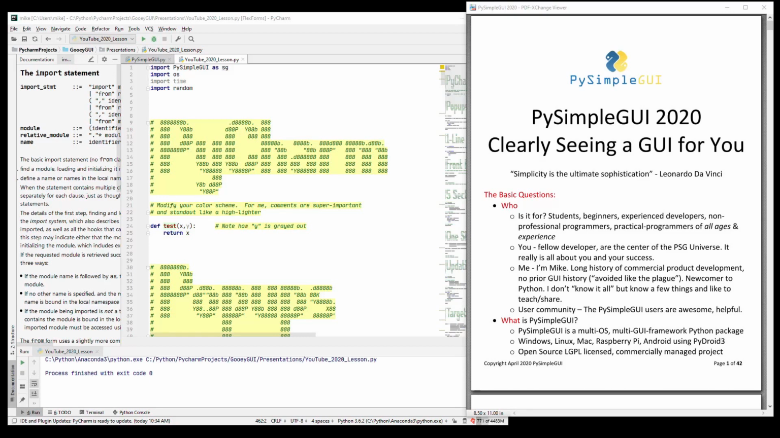So let's start off with all the who, what, when, where, why, how. Who? There is you, me, and the community, and you are the center of the PySimpleGUI universe. This is about you and your ability to create what you have as a vision. It's meant to be as simple as possible for you.